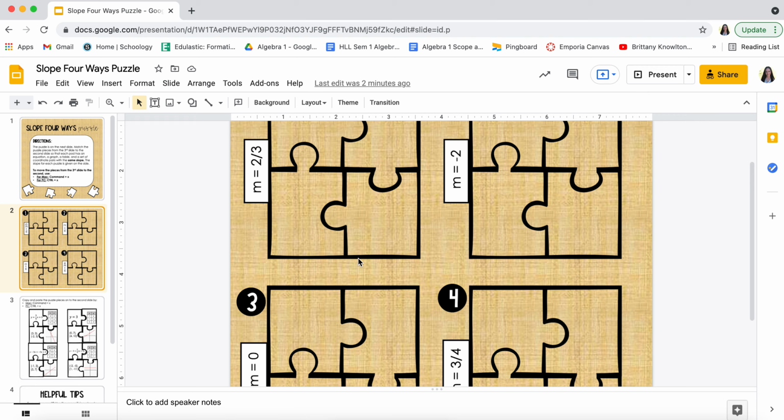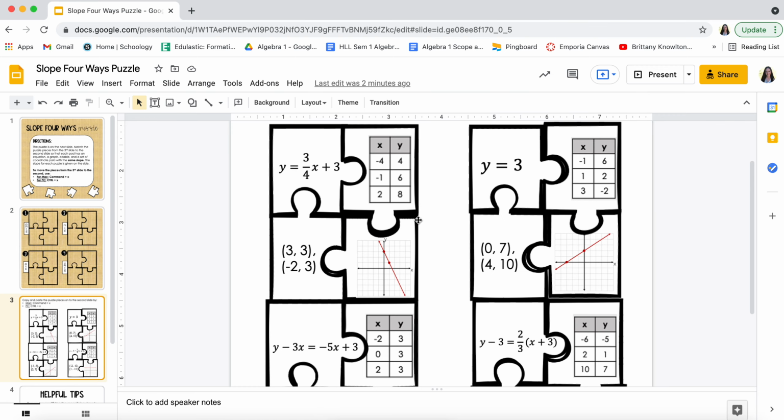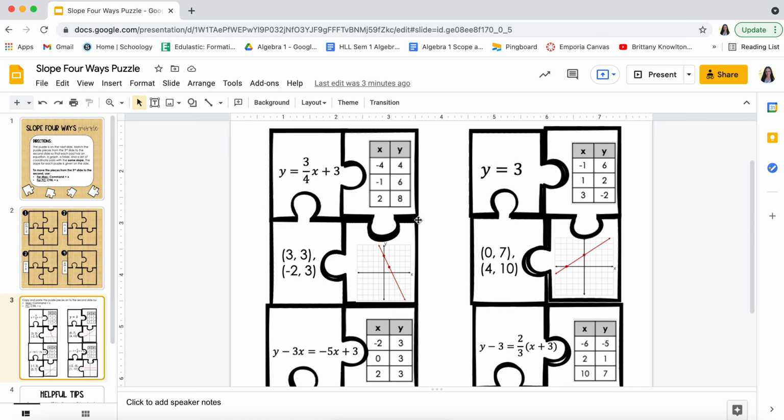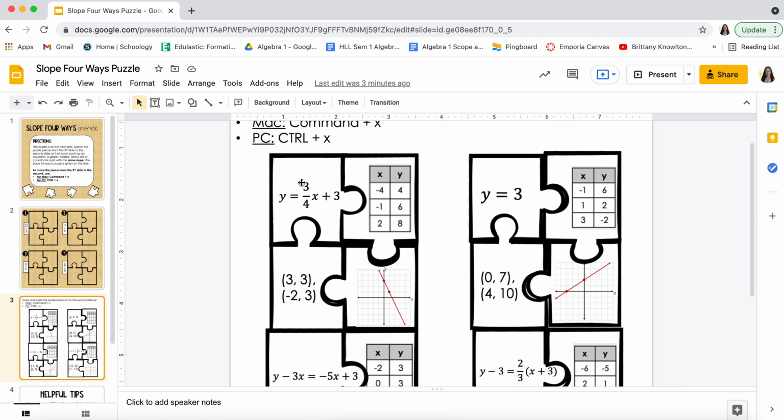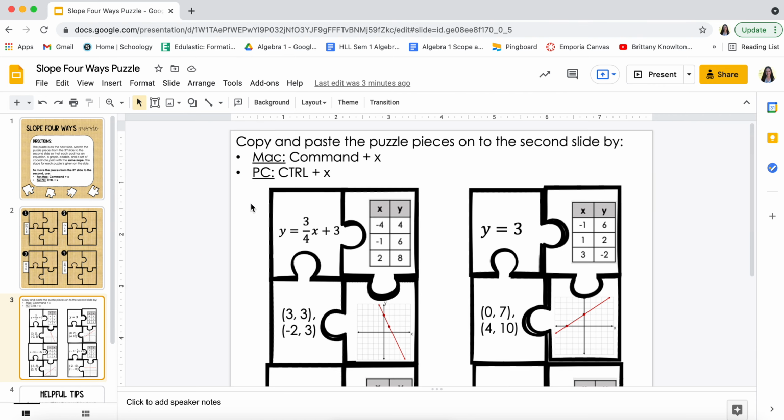So what you're going to do is go to the third slide, and you have all of these puzzle pieces here, and you're going to find the slope from each of these. So for instance, for this one, I see that the slope is 3/4, and it's because my slope is the number in front of my x. And so I need to move that over to the second slide in that pod where the slope is 3/4. And to do that, there's two different ways.